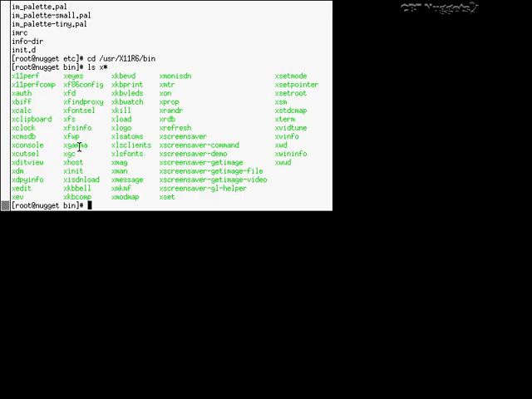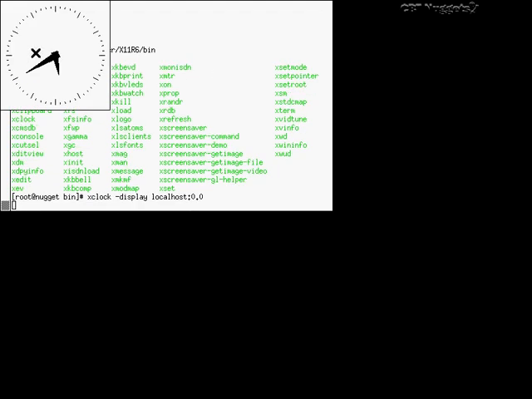These are all X clients that we can start from the command line and have them show up here on the screen. Okay, so let's type xclock first. Okay, so I'll type xclock -display localhost:0.0. Okay, so I'll do that, I'll hit enter, and boom, there's my xclock. All right, well, where did it show up? Its default for showing up was in the upper right hand corner.